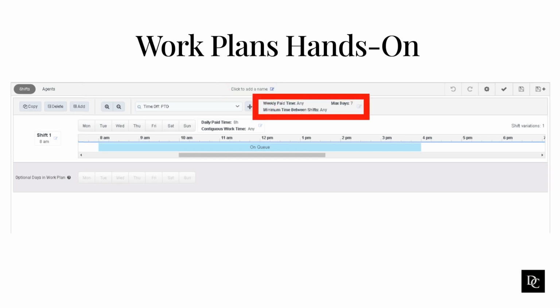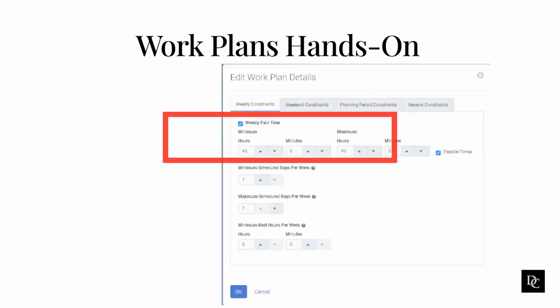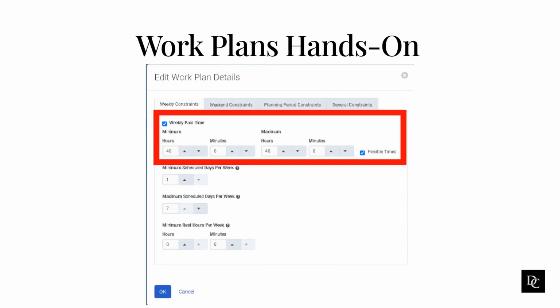Click the Weekly Paid Time box. Under the Weekly Constraints tab, select the Weekly Paid Time checkbox. To change the weekly paid time from the default amount of 40 hours, using the hours and minutes arrows, specify the number of weekly paid hours for this work plan. Define flexibility in the number of weekly paid hours for this work plan by selecting the Flexible Times checkbox.